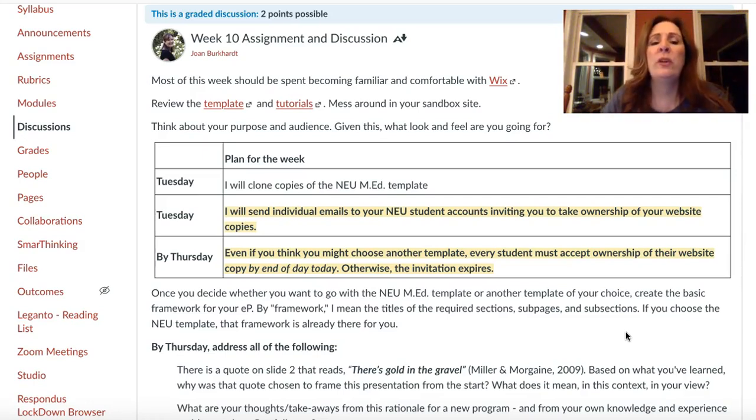So once you think about your purpose and think about your audience, and you think about, given that, what's the look and feel you're going for, and you choose a template, right? It's not going to matter if you choose a new one or you choose the MED one. On Tuesday, I'm going to be cloning copies of the MED template, and I'm going to clone one for every single one of you. Also on Tuesday, I am going to be sending individual emails to your Northeastern student accounts inviting you to take ownership of your individual website copy.